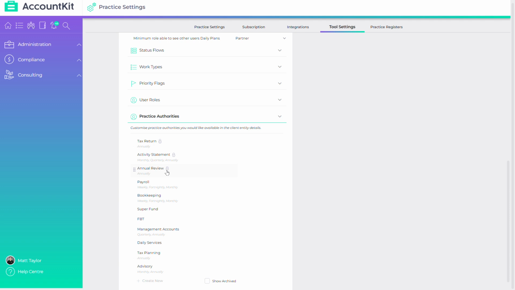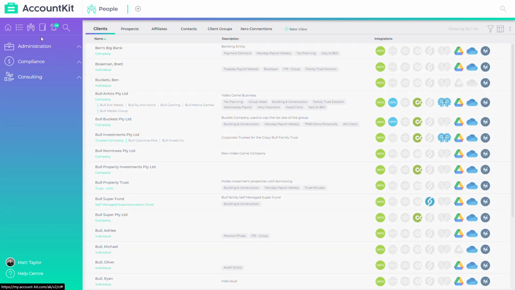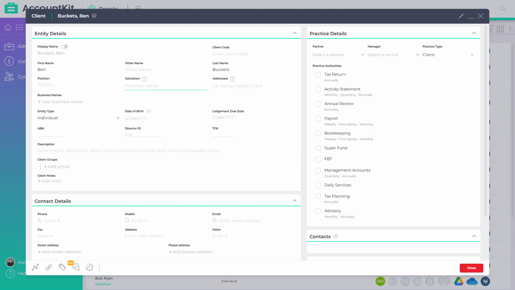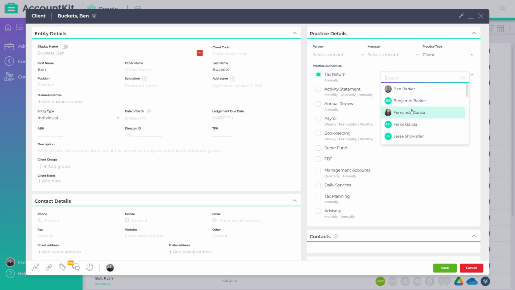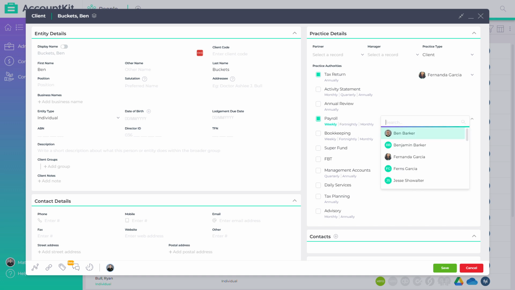Each one of these elements then drives workflow under your client screen. So if we jump across to clients now and select one of our clients, we now have the ability to say Ben Buckets has joined the organization. We're going to complete a tax return, and the person who will be doing it will be Fernanda. Or we may complete payroll on a weekly basis for them, and it will be Jesse who's going to complete this work, meaning this drives your workflow without ever having to touch your workflow templates.